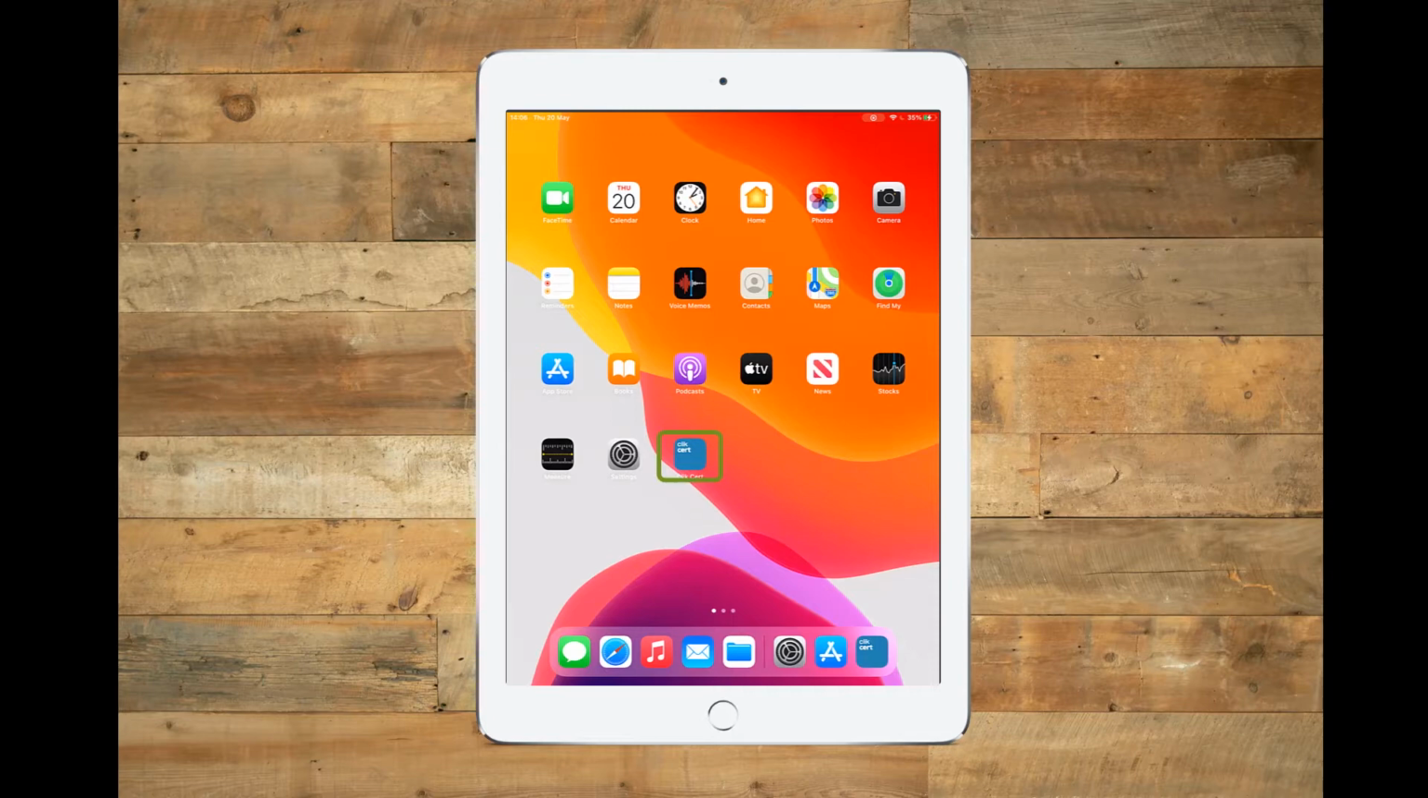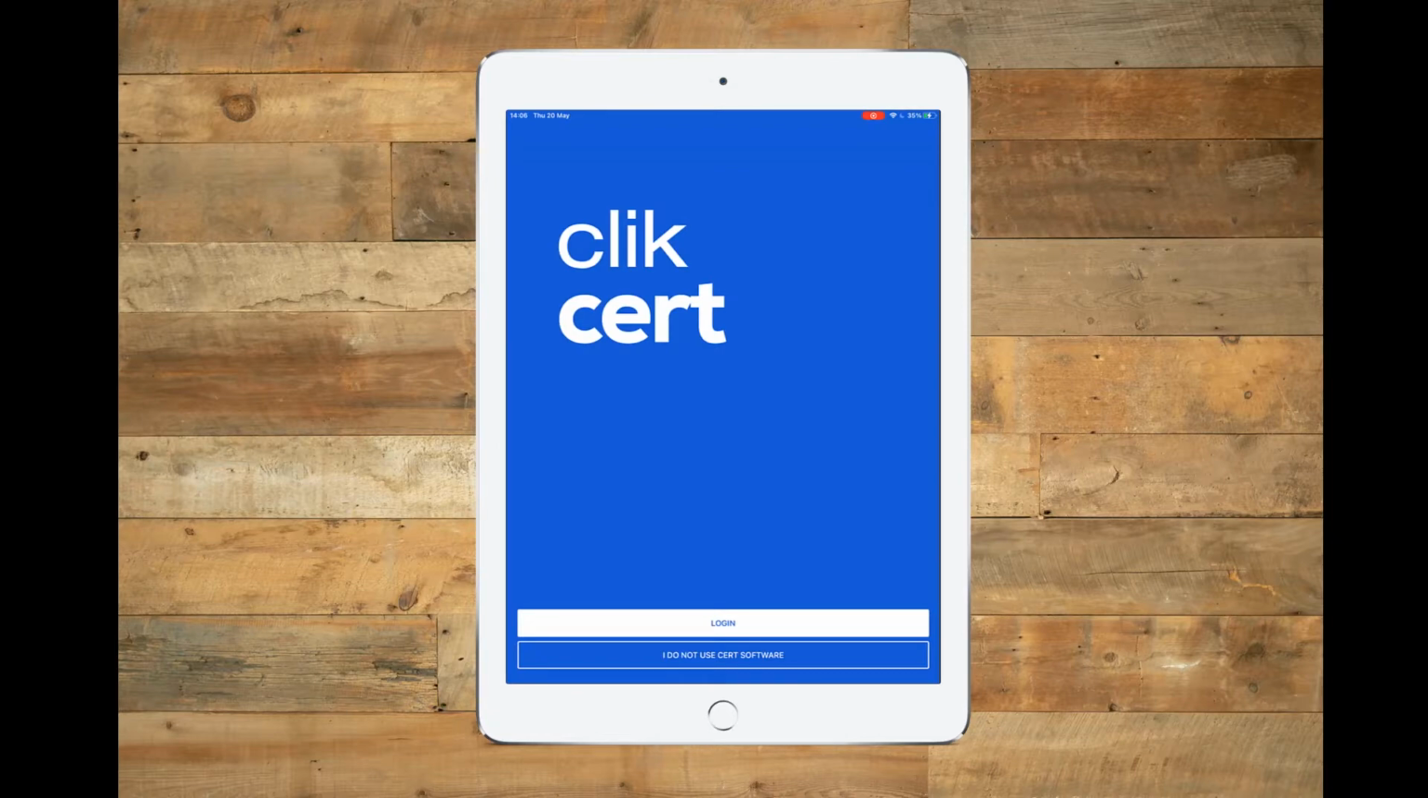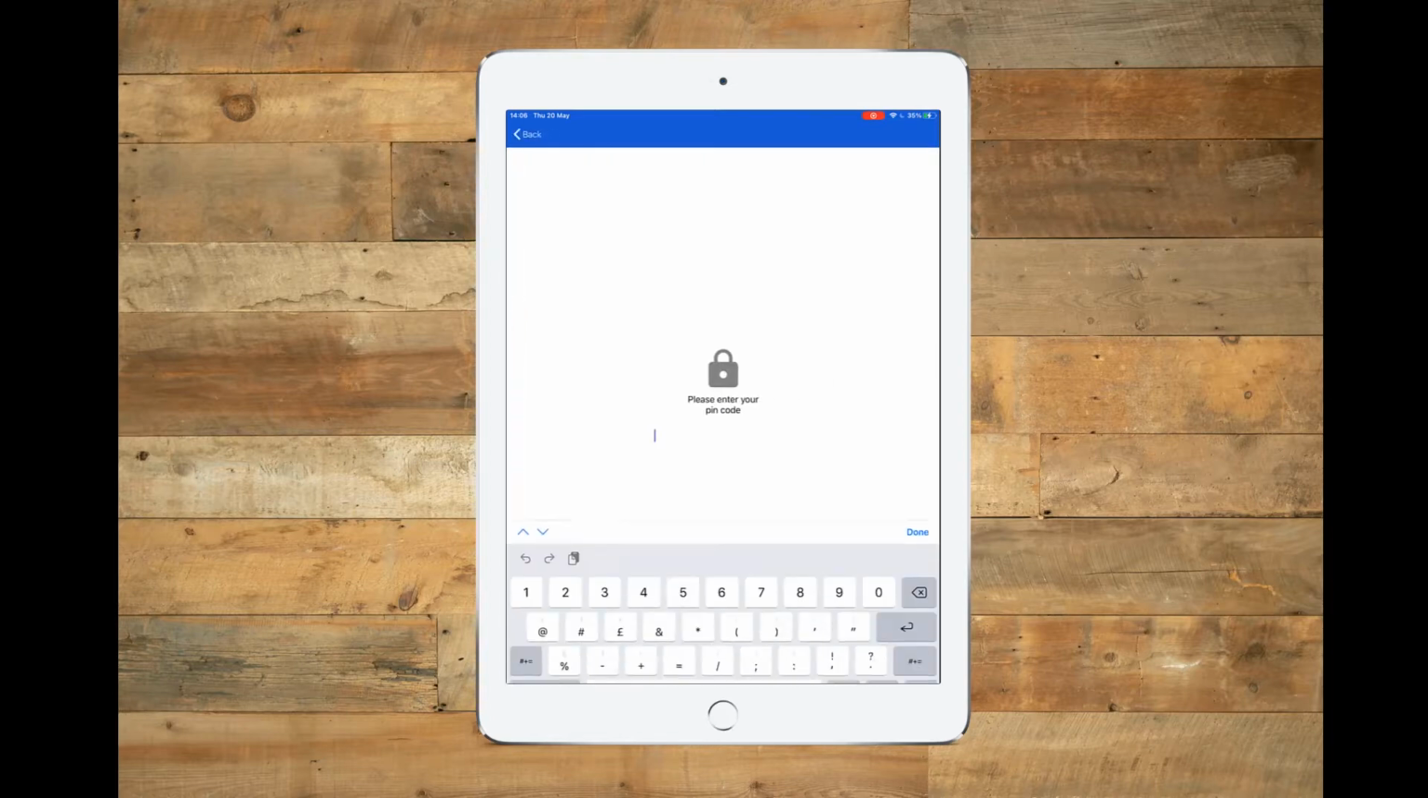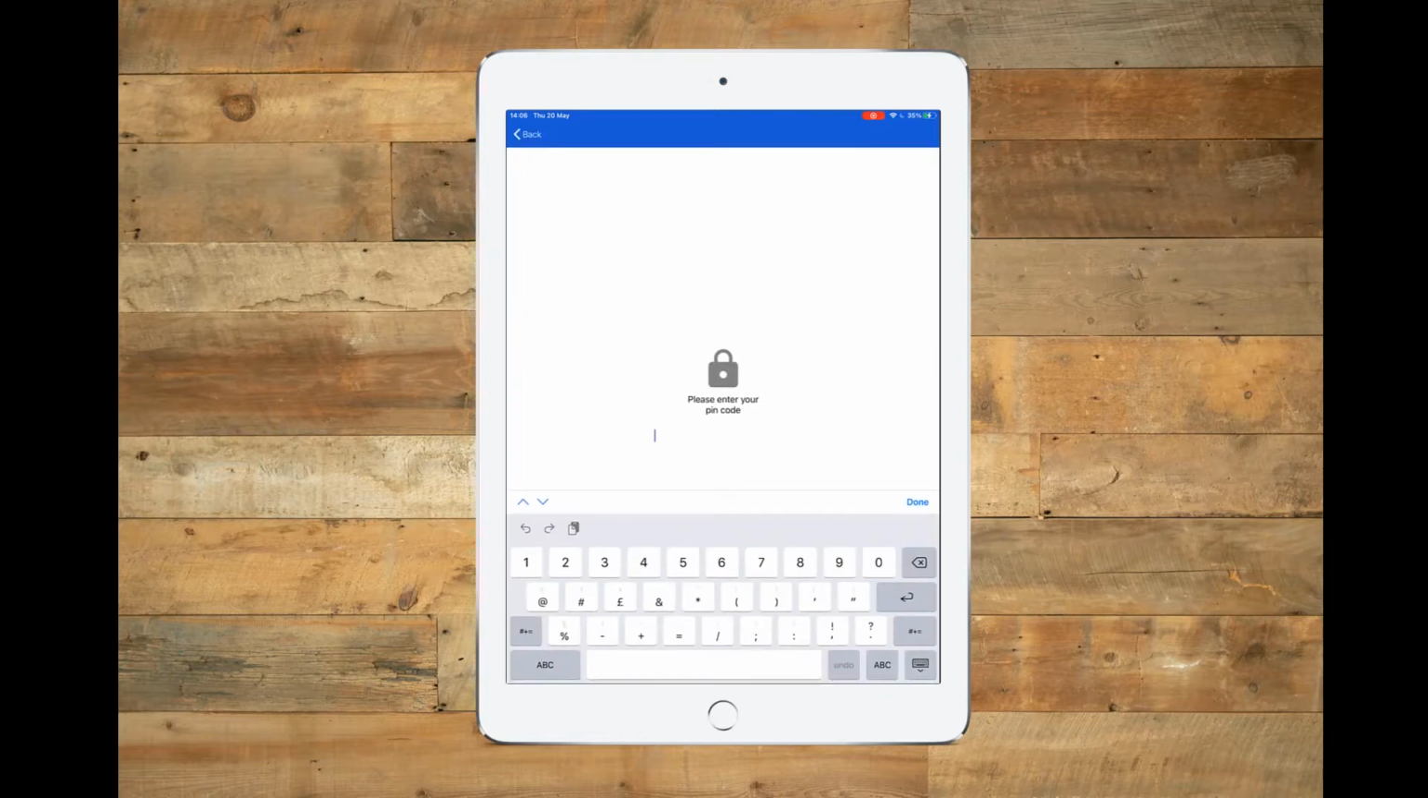You click on the blue icon that says ClickCert and you'll be greeted with a nice blue page with a login at the bottom. If you tap the login button and then enter the PIN code. This PIN code will be given to you by your office. However, if your office are struggling to find that PIN code, just give them a call. And if they go in to edit, settings and field user, they will see the PIN number in there. So enter the PIN number and then click done.